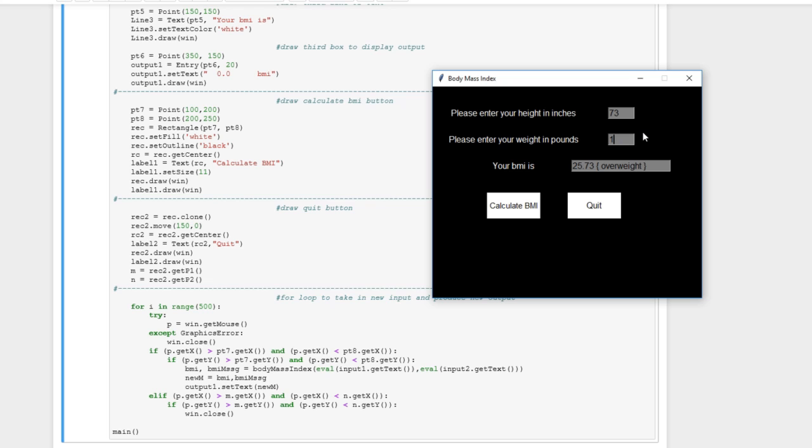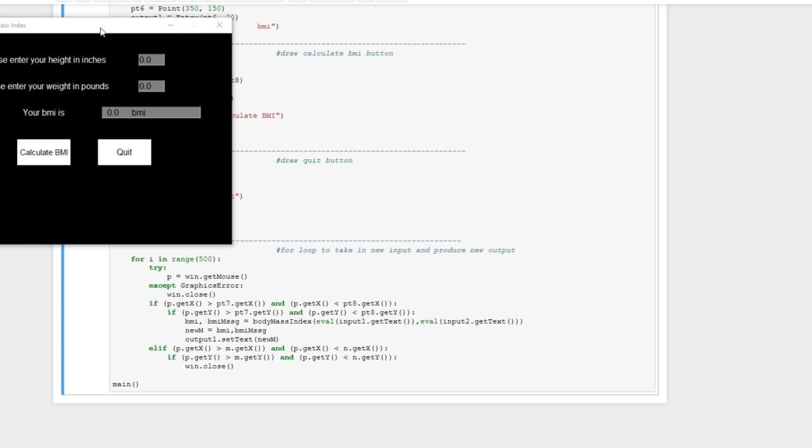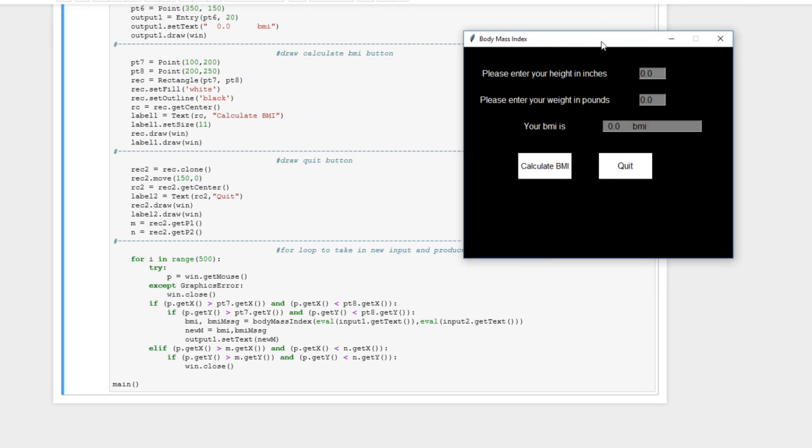So you can see that as I change the numbers, it's only when I click inside this first button that the output changes, our desired output. And then once I click this second button here, it quits and closes the program. So let me just open that back up again. All right, so how did we do that?